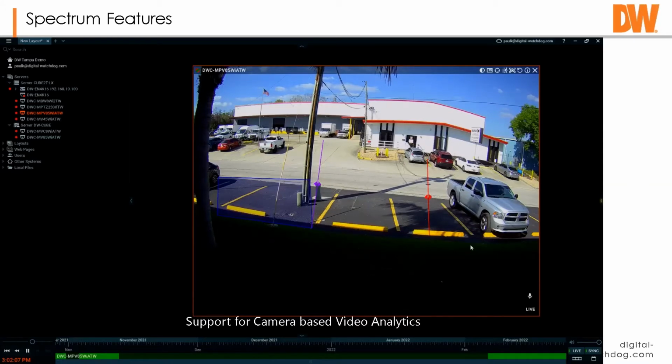Okay, so that's analytics on the edge. You're buying less hardware because you're not putting in an extra server that's producing analytics, and you're getting the direct data from the camera right to the server. And again, it's less costly.